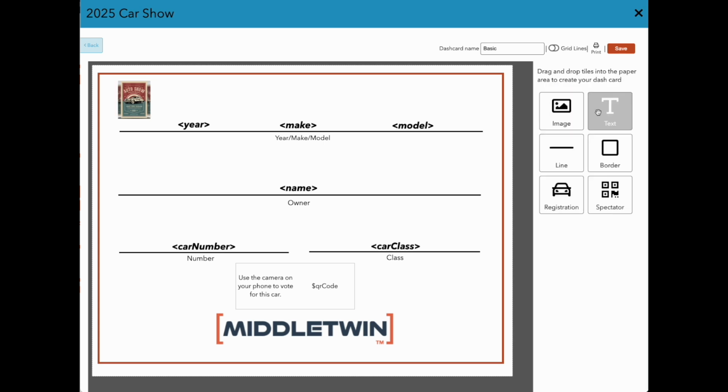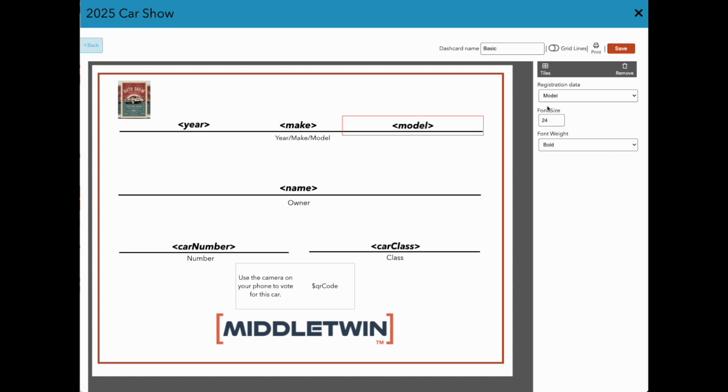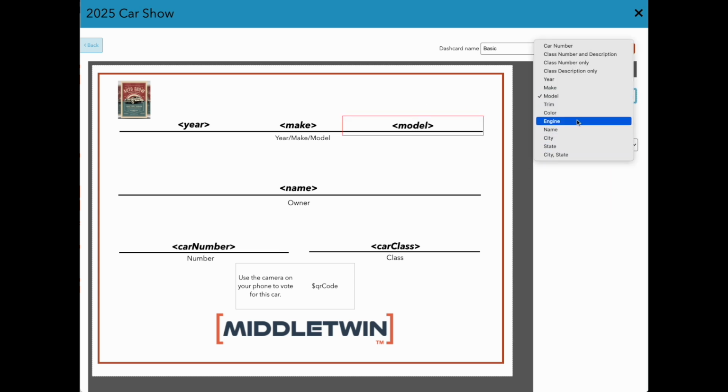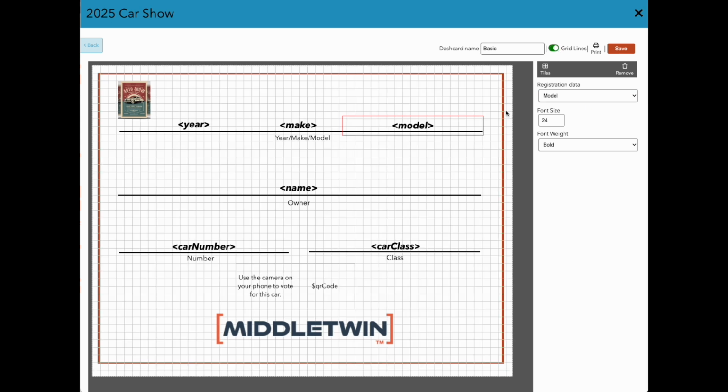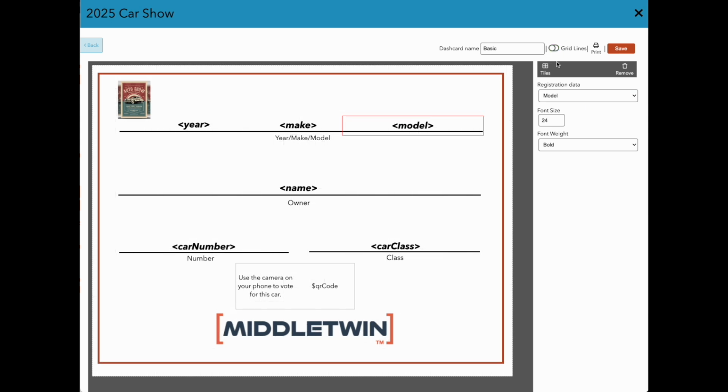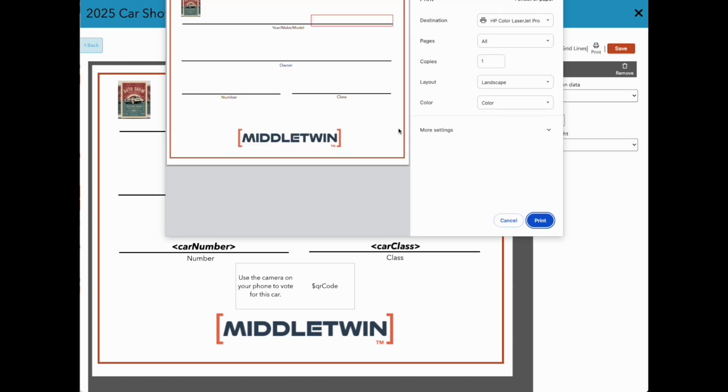Then you can add arbitrary text on here, lines, and then you can add registration data. So if you select the registration data, you can pick which data you want to have filled into that particular space, and font size and weight. So you have some fine-tuned control to be able to design out some pretty good-looking dash cards. And if you need to print blank ones, you can also turn on grid lines. It helps with alignment and setting things up. You can also print blank dash cards from here.